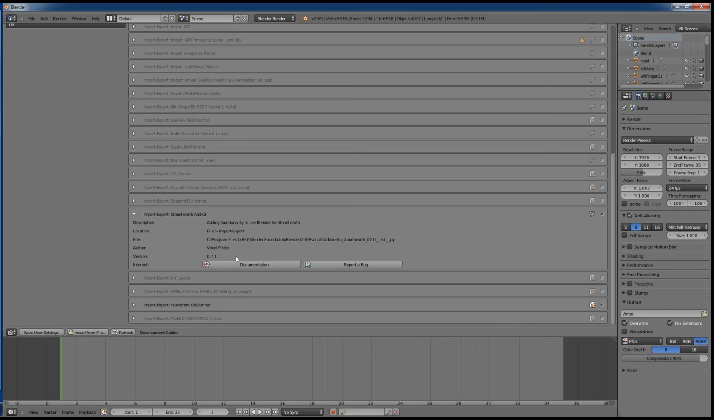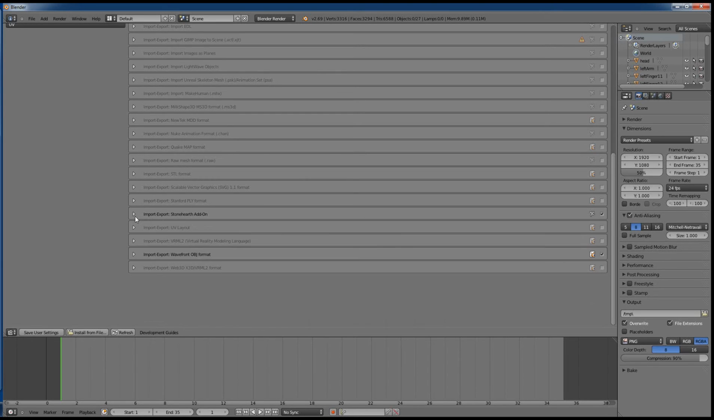And one small advice here, please don't download this add-on from any other page than either this official site where I'm uploading it or the official forum from Stonehearth where you will find it also, just to avoid that you download a version which was, I don't know, manipulated by someone or whatever. So as mentioned, here the links, version number, nothing more to see here. We have activated it. You can say here save user settings, that then Blender will remember it.